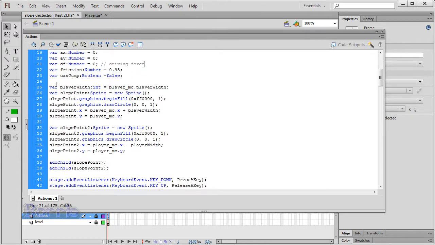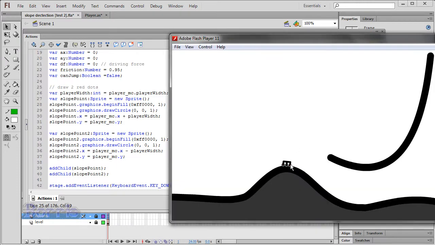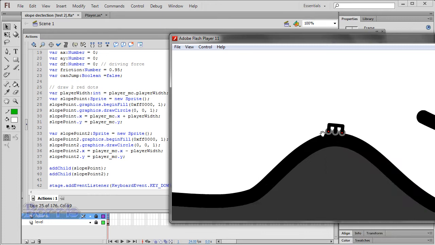The next thing I did was, what do these lines do again? They draw these two little red dots. I'll show you them. It's these red dots right here, if you can see them. They're both very small. In fact, I'll zoom in. These two little dots right here. Yeah, aren't they beautiful?